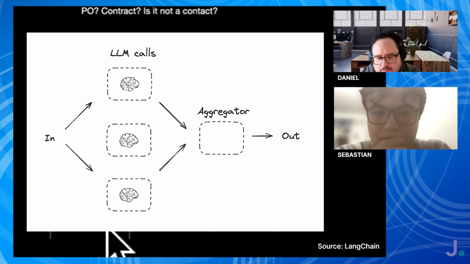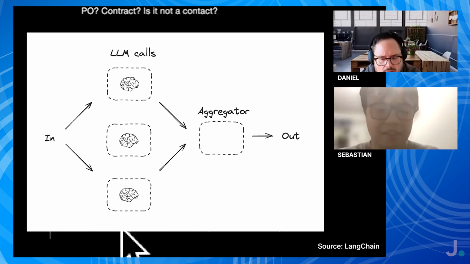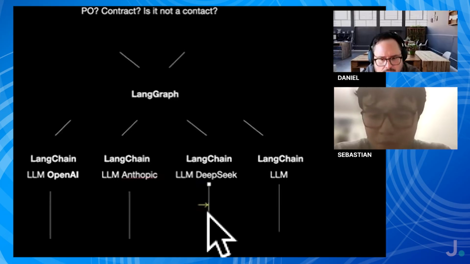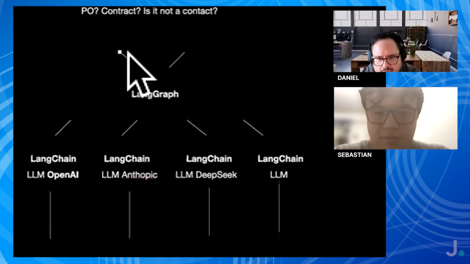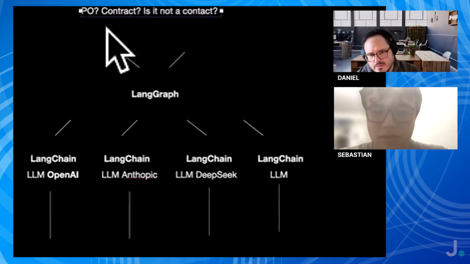So can they communicate, or no? Kinda, yeah. Well, they don't communicate in the strict meaning of the word. They just take as an input the state that I was talking to you about. LangGraph will take this data. So it's like taking a contract or a PO or something.